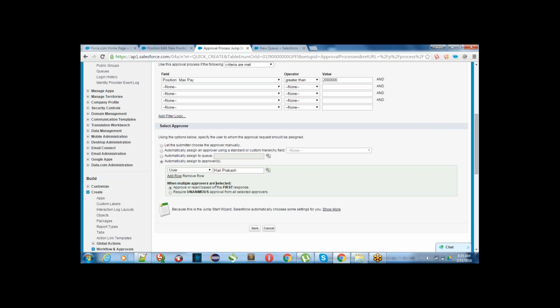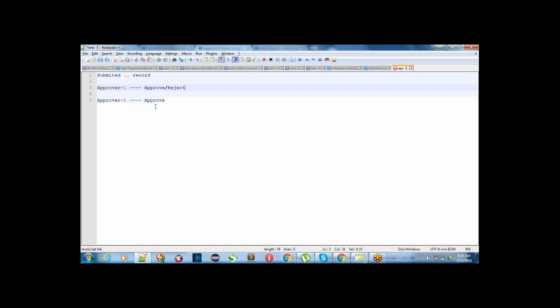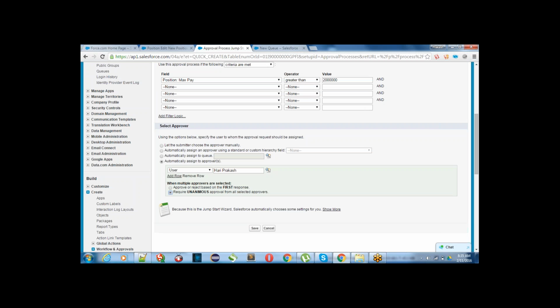In case of multiple users, multiple approvers are there. No, it requires unanimous approval from all selected approvers. Means everybody should approve. If there are 5 people, all the 5 should approve. Then only it will get approved. If anyone rejects, then it will be rejected. All these are flexible options for us. It's not like you have to use all of this. If your scenario is the first one, let's go for the first. If not, go for the second.